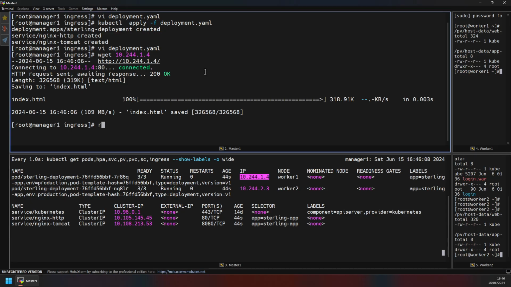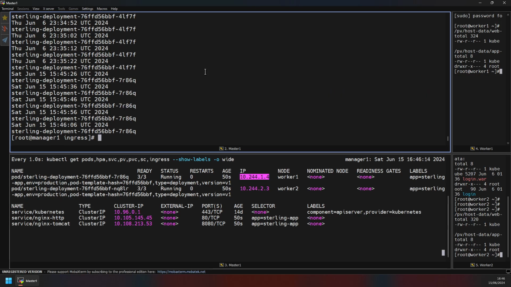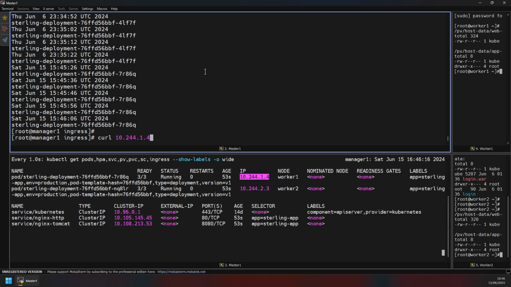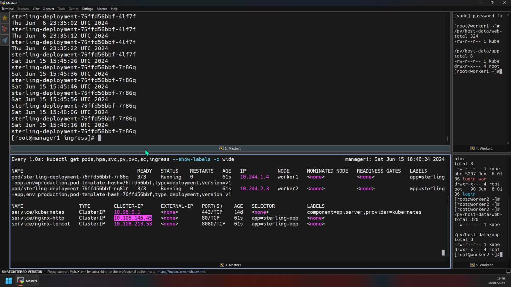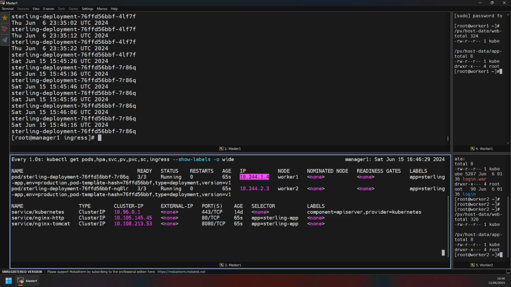Sorry, I shouldn't have done wget. I should have done curl. So you can see that the date and time is getting displayed. So I will be able to browse it from this IP address as well, because it is part of the service now. So this cluster IP, I will be able to browse. I'll be able to browse from this IP address because this is also running.